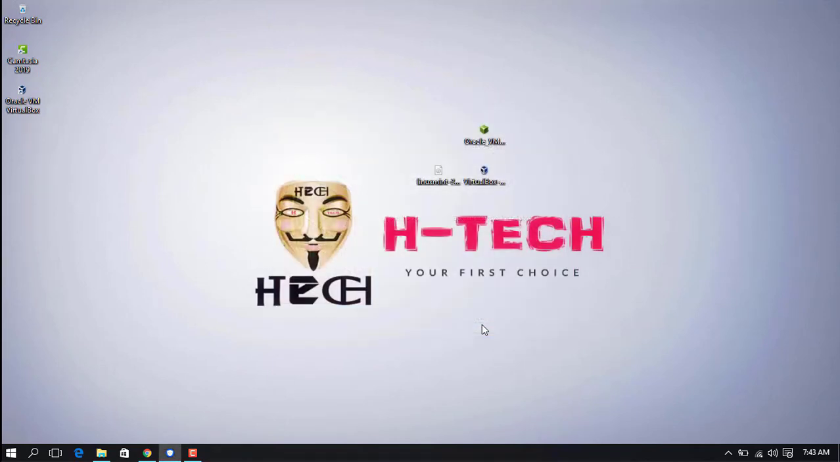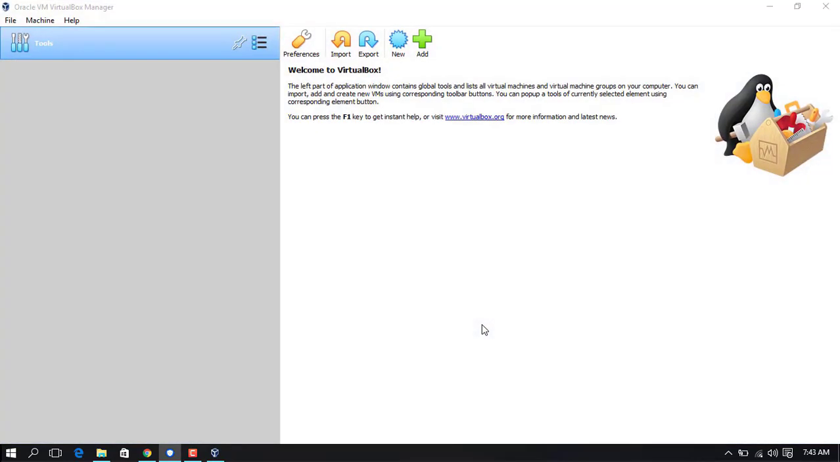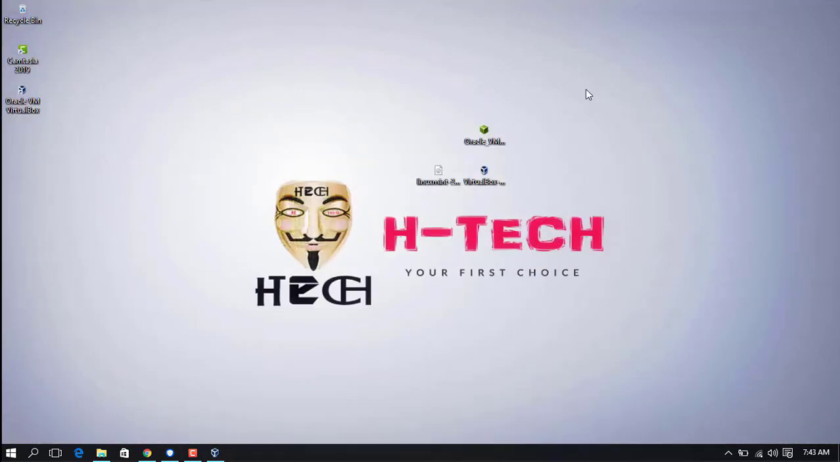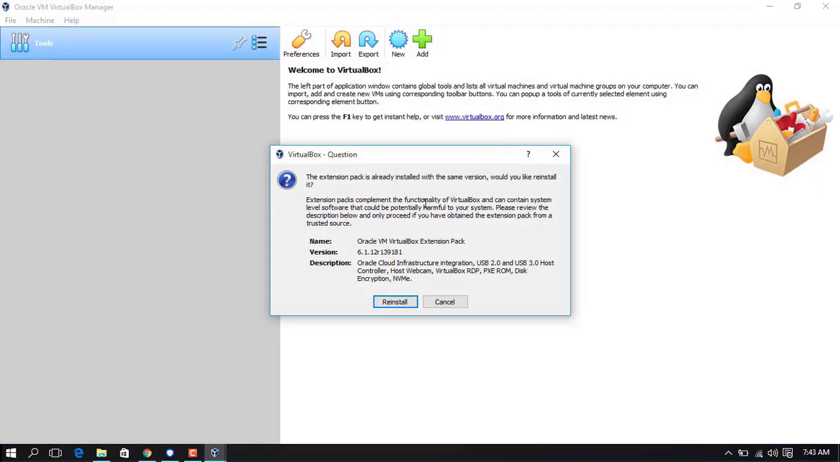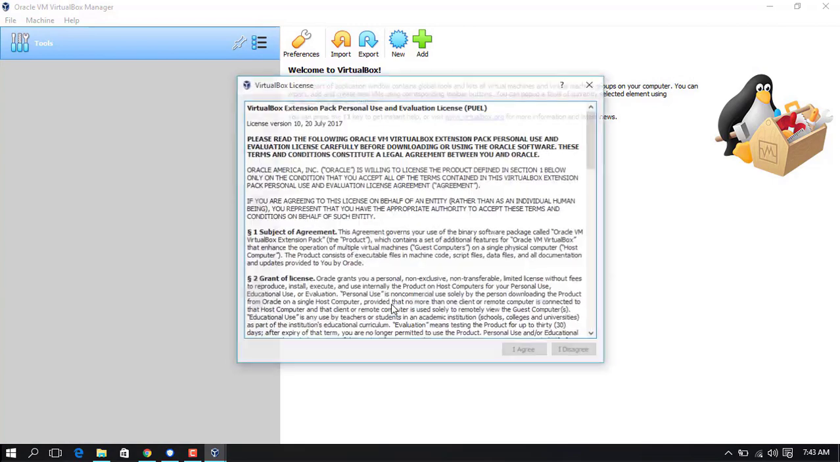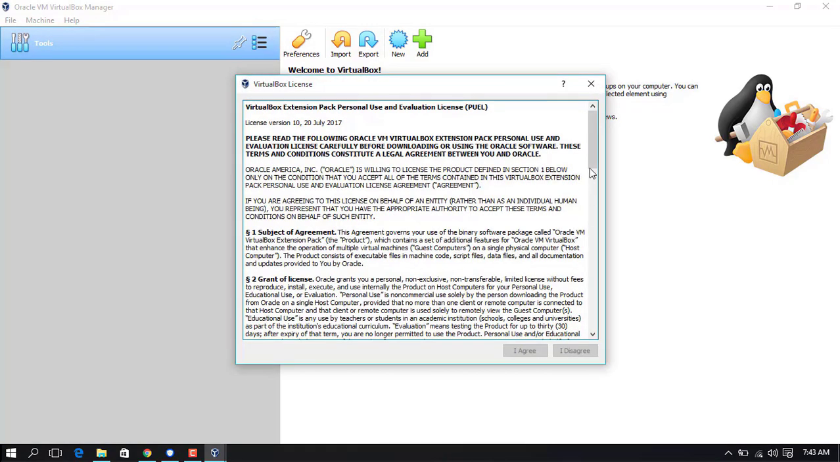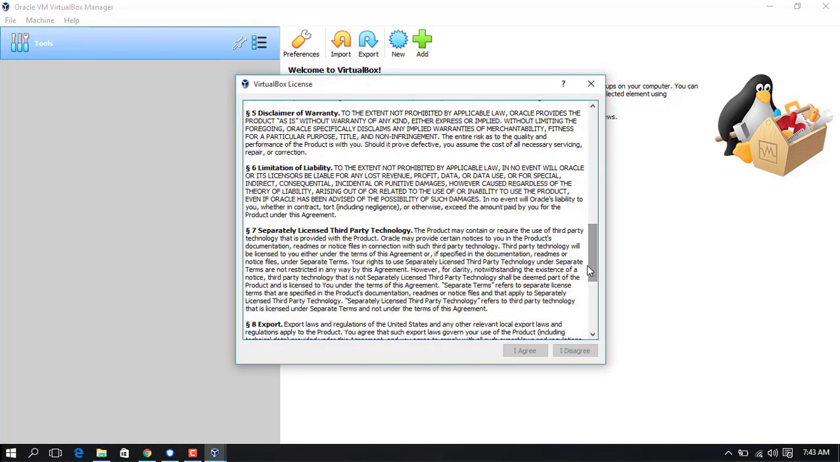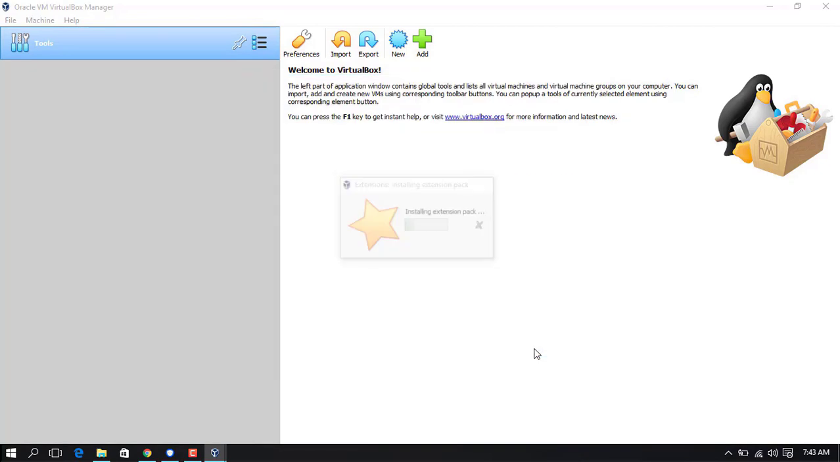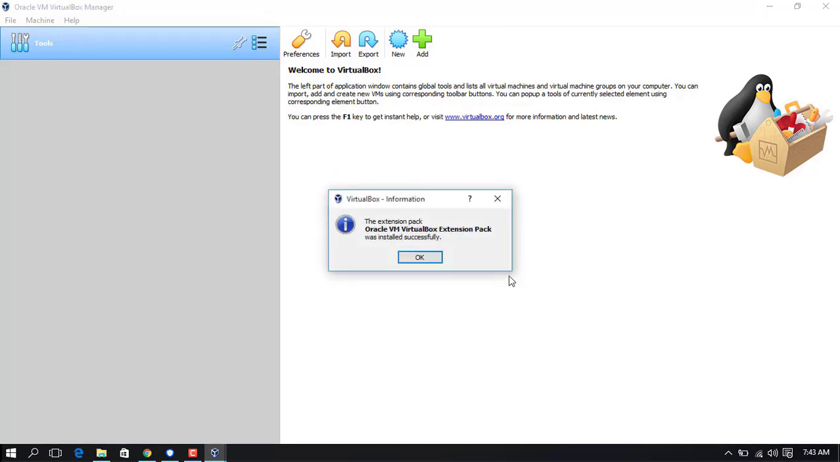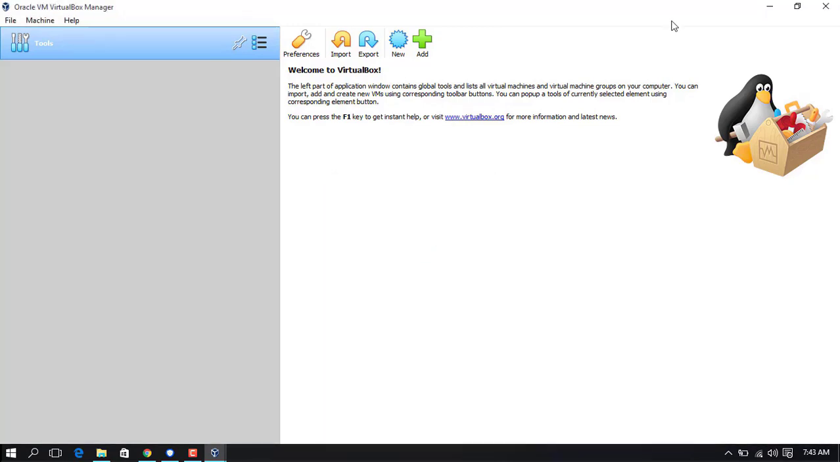Finally, click on Finish. Now let's install the Virtualbox extension pack. Double click it. Then click on Install. Scroll down and click on I agree. Installed successfully, click on OK.